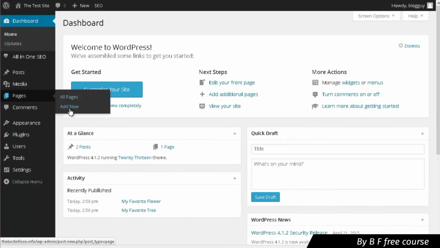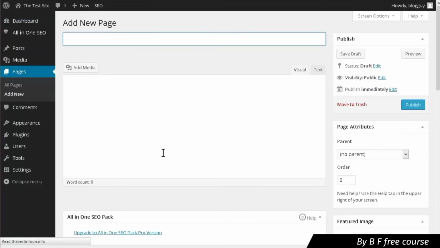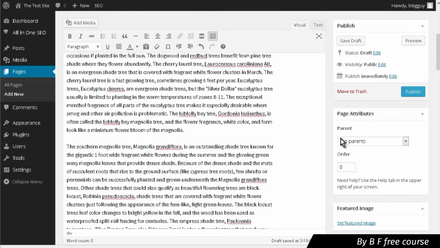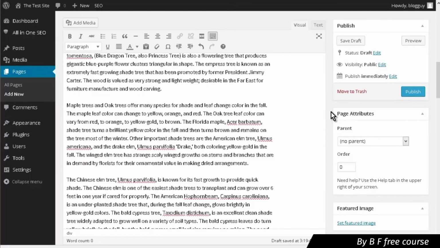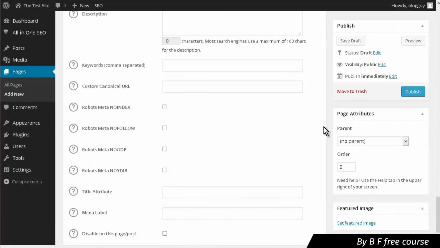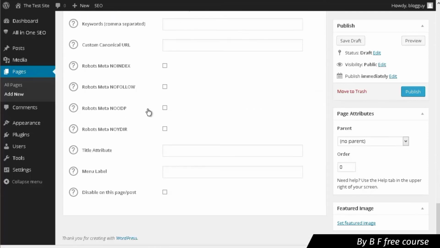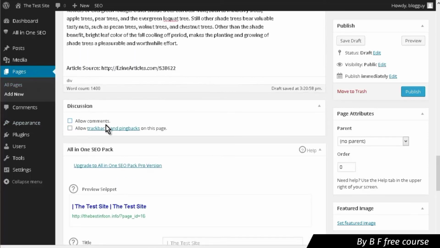Okay, so let's go to pages and then we're going to do add new. And now we're going to add an article in here. Now there's not anything to do over here as far as categories and tags are concerned because we don't have them with pages. So let's roll down here. We still have the All in One SEO Pack here, so we can set all that. Just make sure that this is the way you want it. On pages, on a website, you're normally not going to want discussion. Okay, so let's publish.